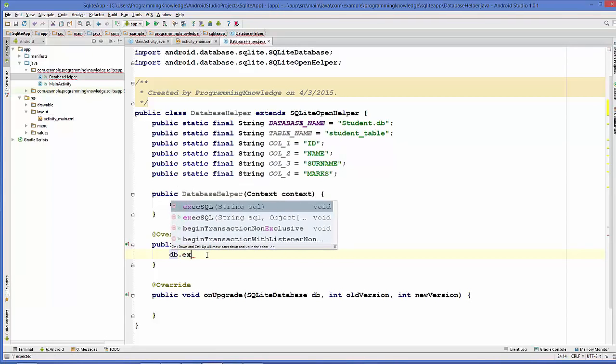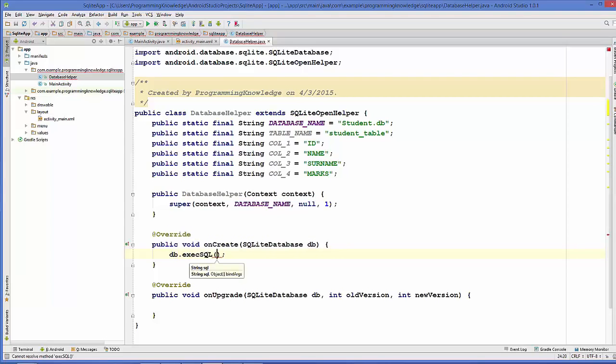execSQL, and what it does is it executes whatever query you pass inside this method as an argument. So it takes the string variable or a string query. So here you can prepare your create table query, and then whenever it's called, it's going to execute this query and it's going to create this table. Okay, so let's write our query.